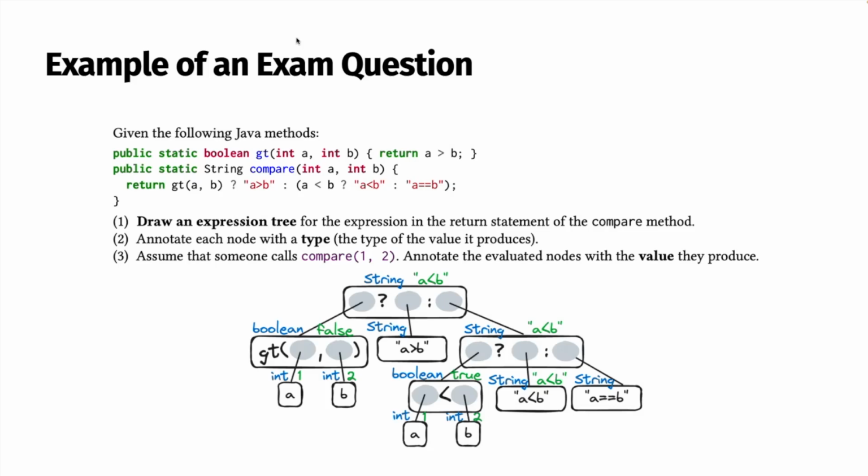And then the second task is to annotate each node with a type. So we have drawn the structure for the first task, then we need to add the labels of the types to each node, here in blue. And then lastly, assuming that the method is invoked with certain values, we need to annotate all the nodes that are evaluated with the correct value. That would be the labels in green there.